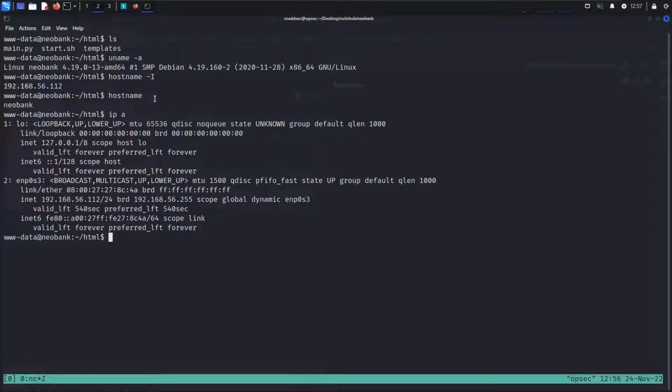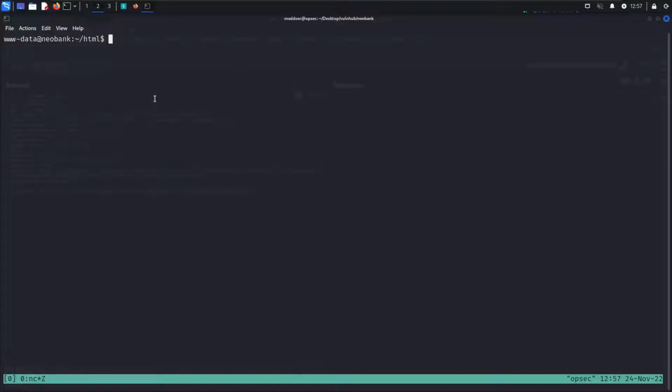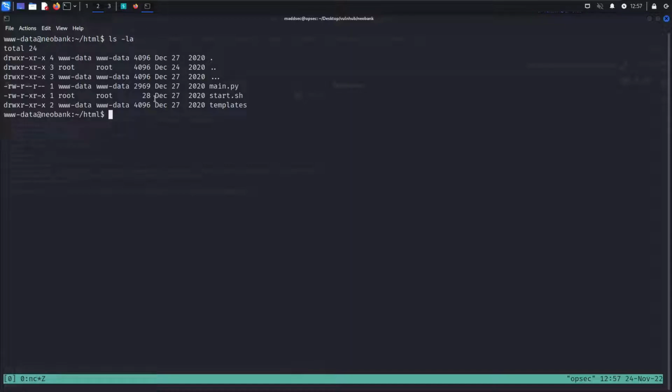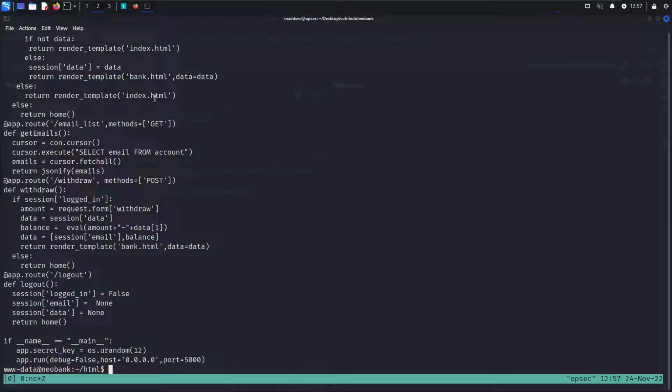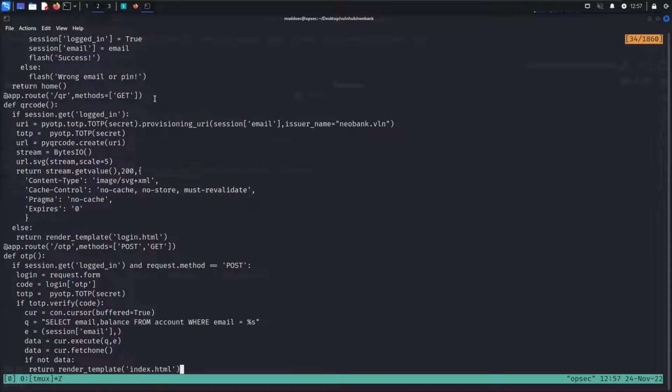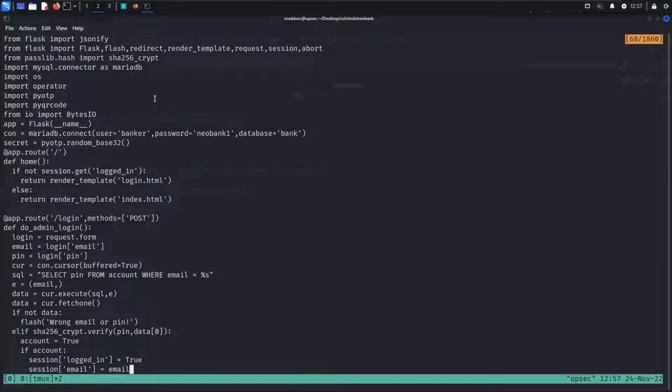Obviously, we cannot pivot. Let's check our passwd, grep for sh over here, and there is one user, which is banker, which is interesting. Now one thing I like to try here is, let me check this template. What's in here? Well, nothing. Let me cat main.py. Maybe we have some hard-coded credentials anywhere.